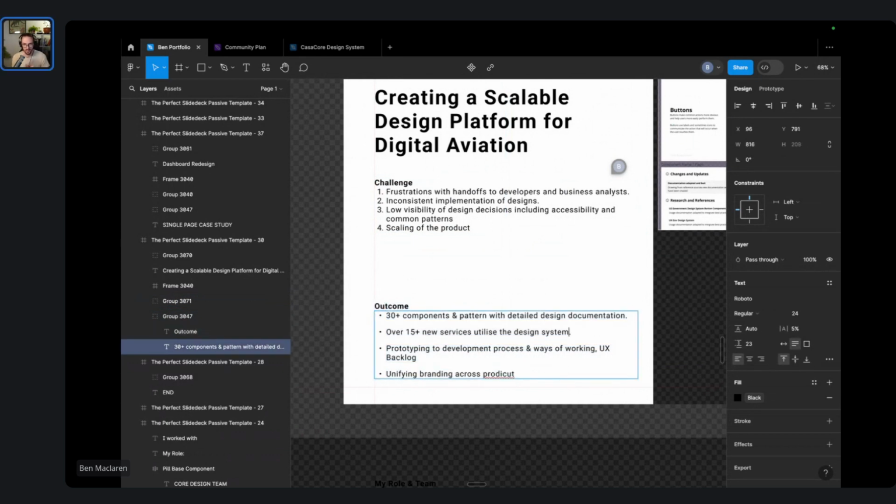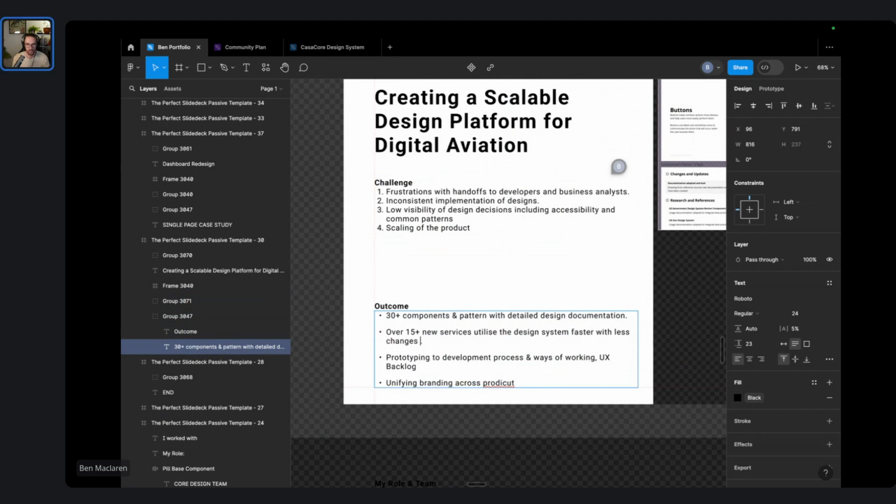If I was to make these a bit more outcome driven, it'd be faster with fewer changes and revisions. There's a few other things missing here too.